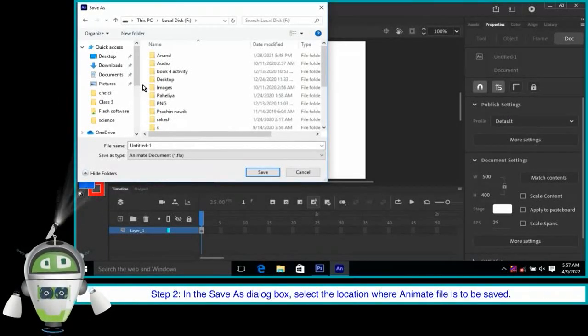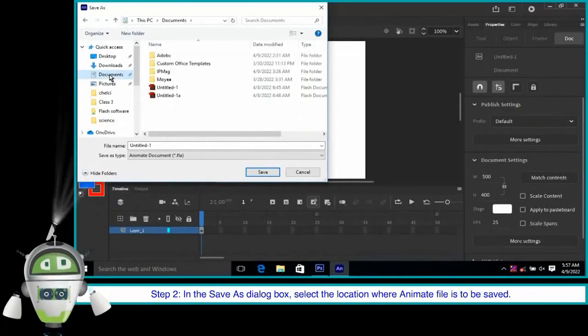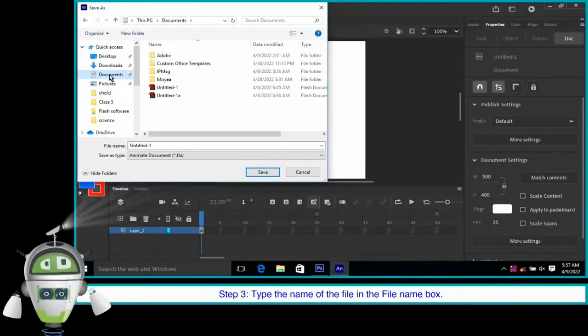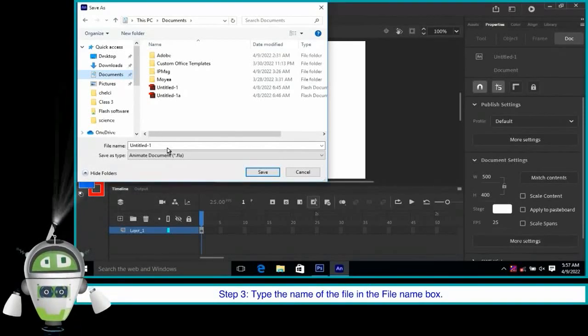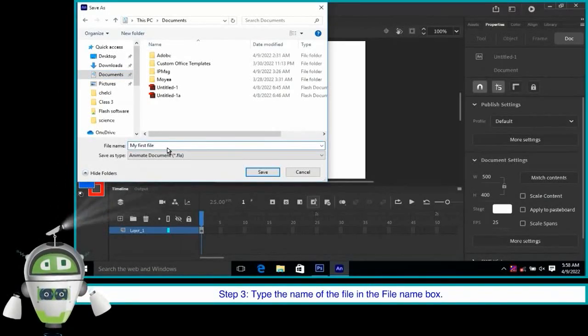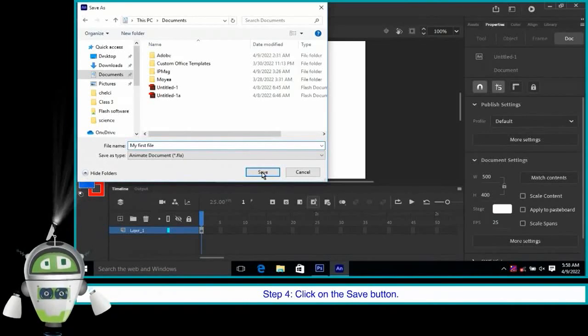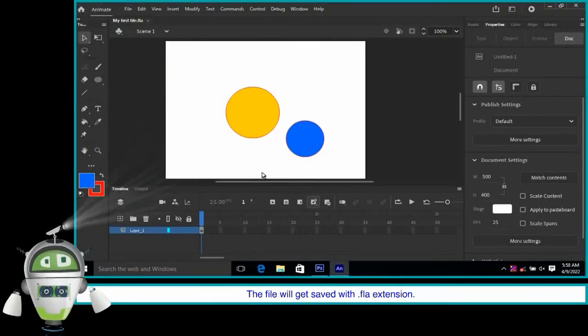Step 2. In the Save As dialog box, select the location where Animate file is to be saved. Step 3. Type the name of the file in the File Name box. Step 4. Click on the Save button. The file will get saved with .fla extension.